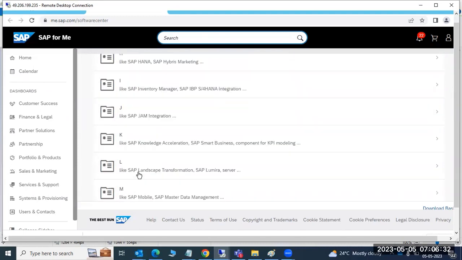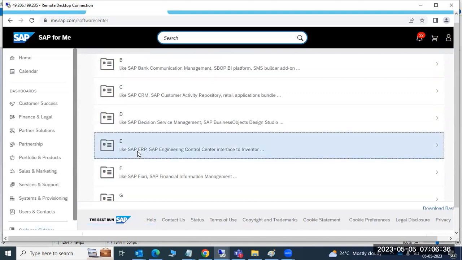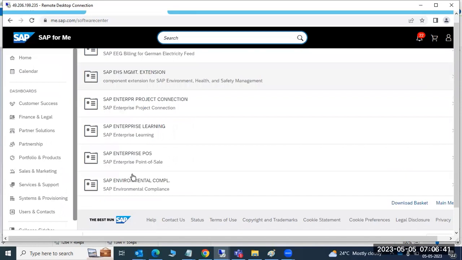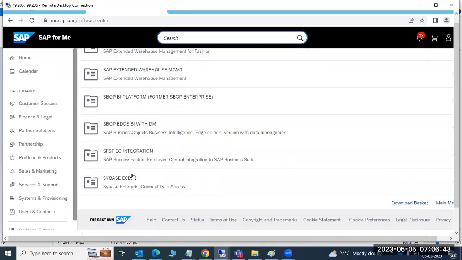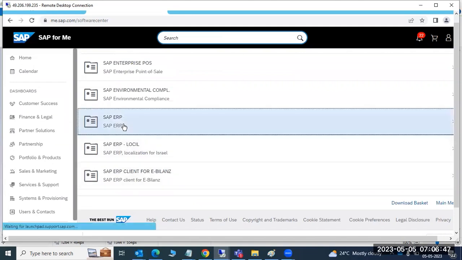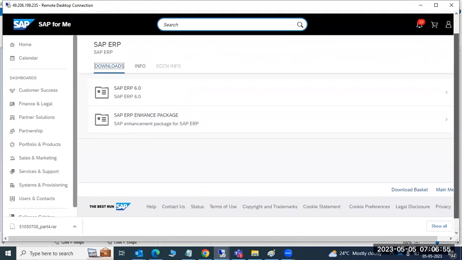For ERP, currently we are discussing ECC EHP8. Go to it here, and then you can download it. You can just select the ECC, then you can download the packages. Those are the versions we already discussed in our previous class.